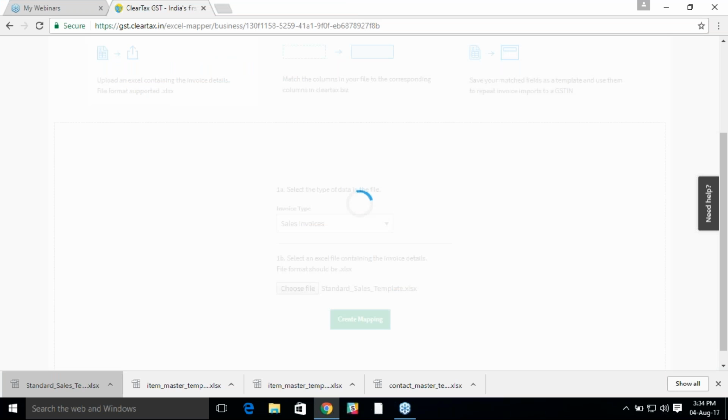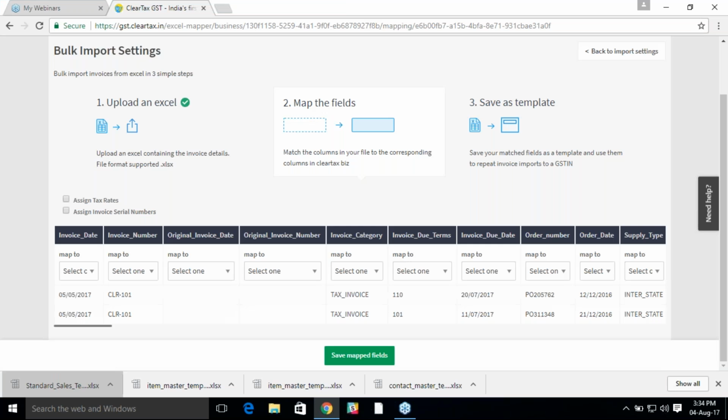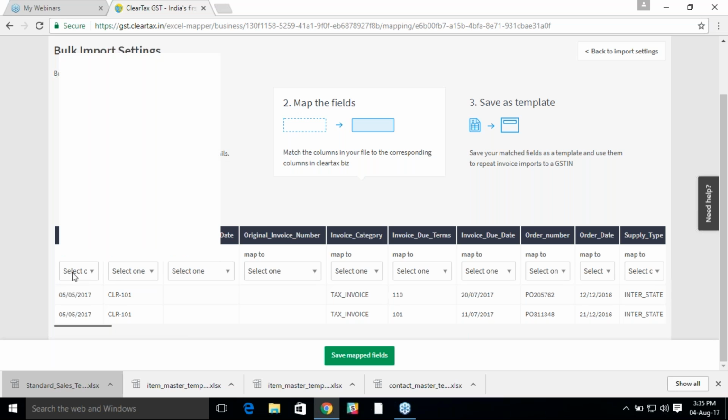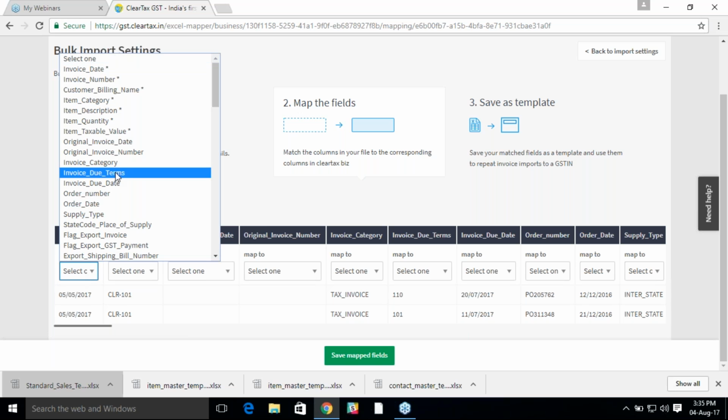All right. And I'll say create mapping. On the top, you can see the fields which are there in the Excel sheet which I have uploaded. You have to map these fields with our software fields by clicking on map to, right? And the fields highlighted with a star mark here are all mandatory fields. You have to map them mandatorily, otherwise the system would not allow you to import all these invoices.